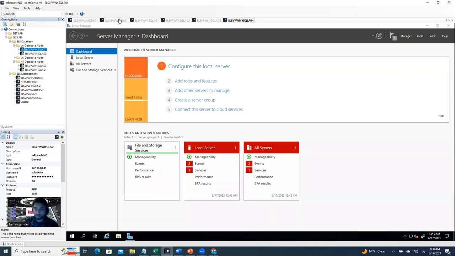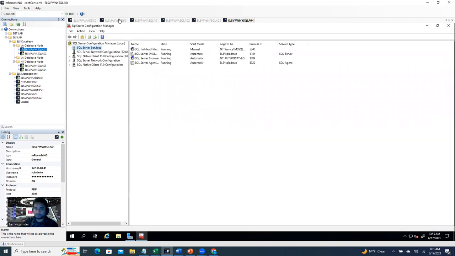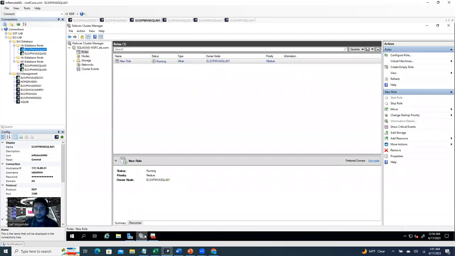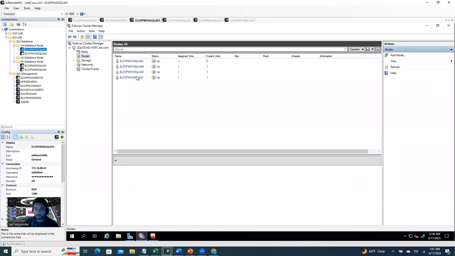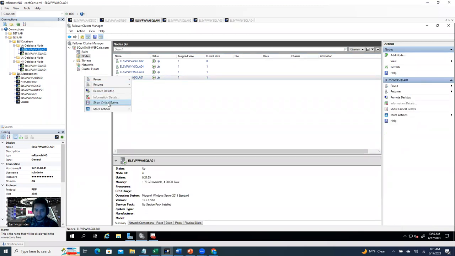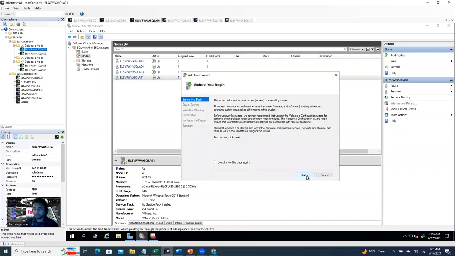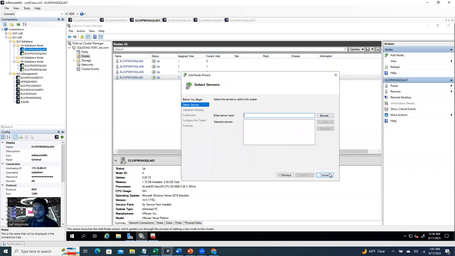So one thing I want to show you. Say for example, you did Windows clustering with only two nodes, and later on you want to add one more node. How are you going to do that? So in here, the node here, right? If you want to remove it, right click on it. You can say action and evict. If you do that, stop services, and then evict, it is going to be removed from the cluster. And later on, if you want to add it to this group, then see add node. Just browse and add node here.